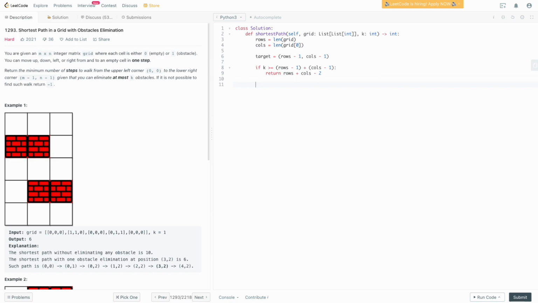Now let's actually set up our queue to process this. So we're going to say queue equals collections.deque, and we want to initialize our queue with two variables. The first variable is going to be the total number of steps that we've taken on our current path. So obviously this is going to be 0 because we haven't moved from the origin. And the next is going to be a tuple, which represents the current state of our path. Remember that we need to keep track of our current row, our current column, and the total number of obstacle eliminations that we've made on this path.